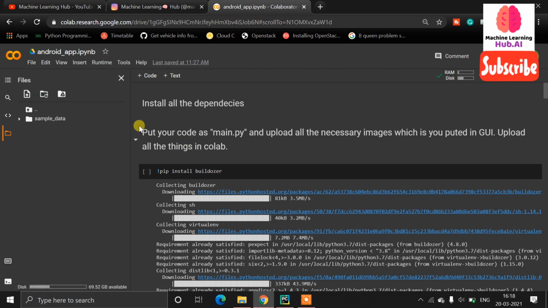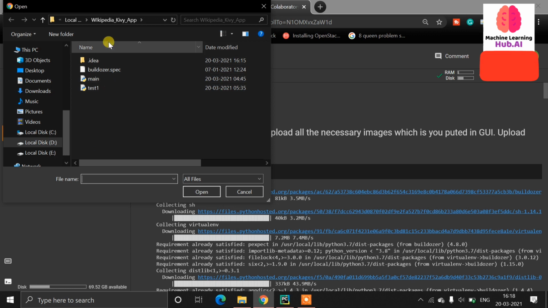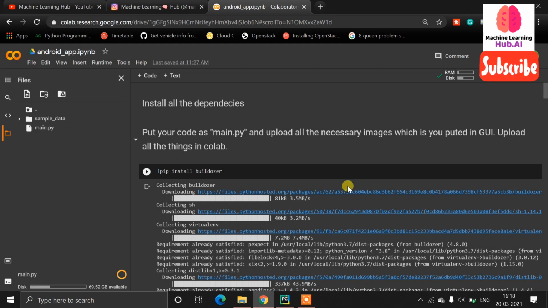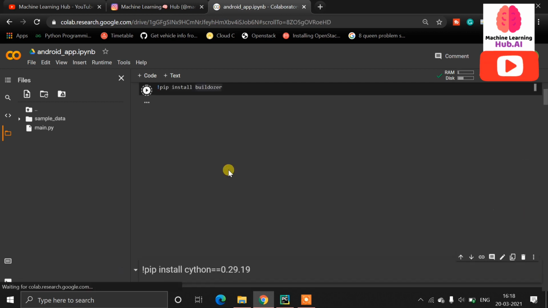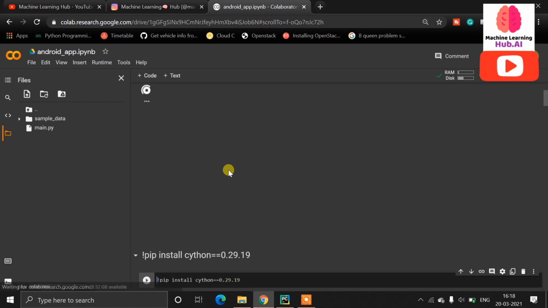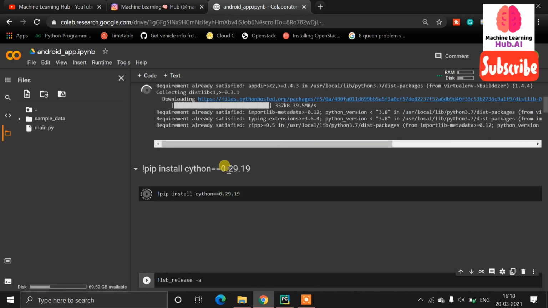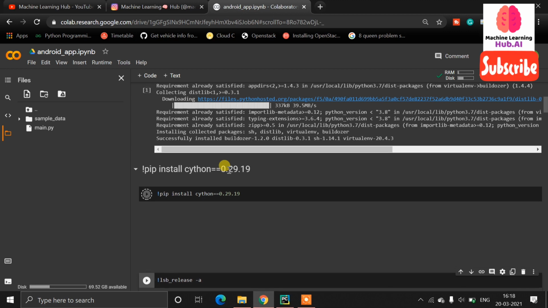Now our runtime is connected, so we need to upload this file, meaning your Python code file, into our runtime. Make sure your file is named main.py. So we are uploading main.py, and the task is done here. Now we need to install dependencies, so pip install buildozer. After installing Buildozer, we need to use the Python version, which should be 0.29 or anything, meaning 29.20 or 19.